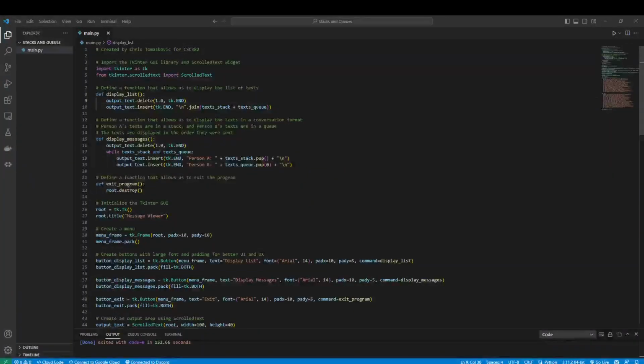All right, so I'm going to walk you through the code first, and then we will see it working in action. This was created by me for the Data Structures and Algorithms class. I'm using the Tkinter library so that we have a GUI. I'm also programming this in Python since stacks and queues are able to be used in Python.